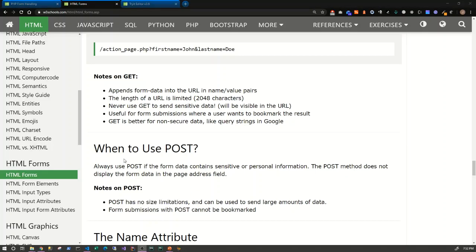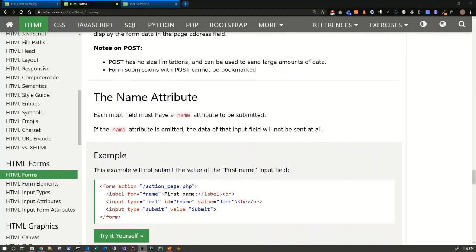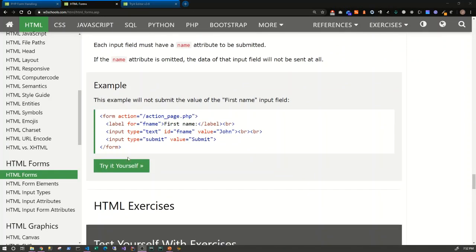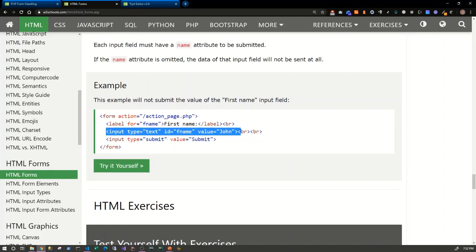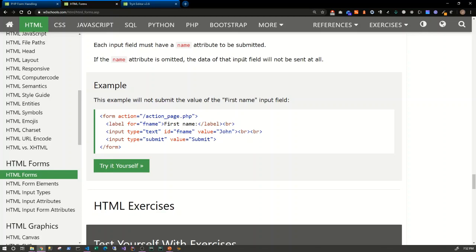The next important thing that you must know about sending data through a form is the name attribute of the elements. If you don't specify the name of an element, then the data entered through this element will never be sent to another page. And this text says the same thing which I just told you. If the name attribute is omitted, the data of that input field will not be sent at all.